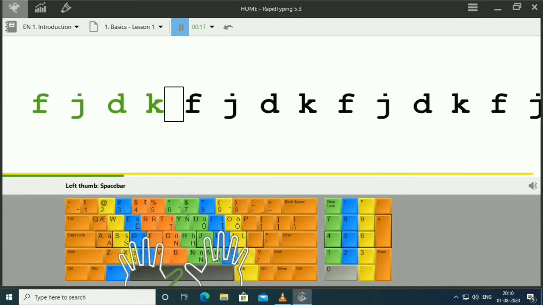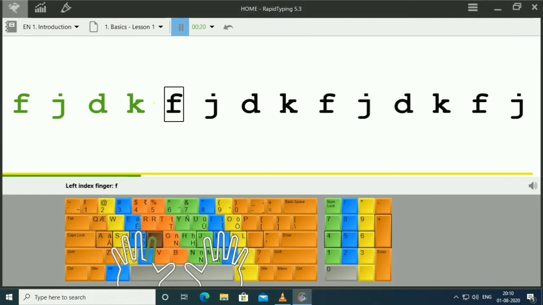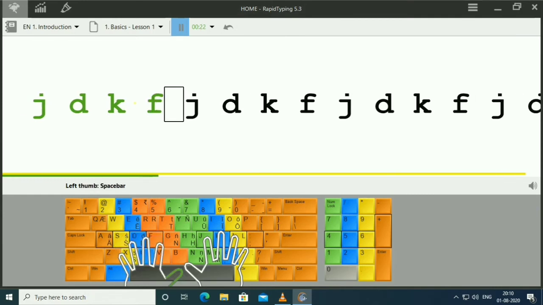For each and every letter, how to press it is given in the instruction above the virtual keyboard. See that and follow it, children.